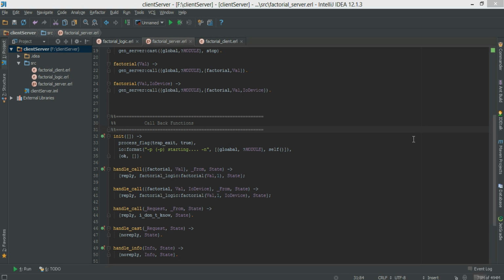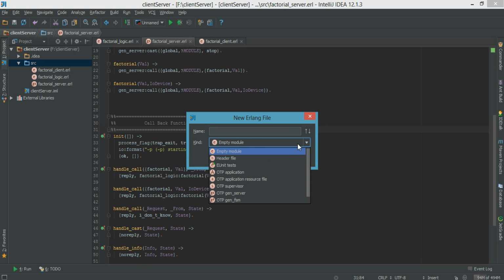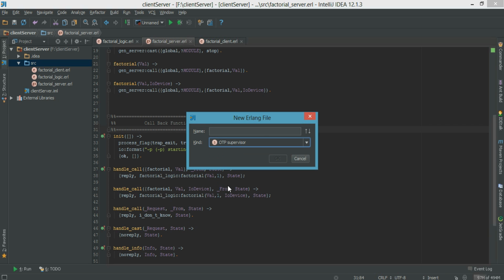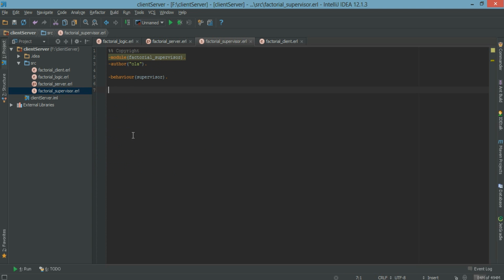So let's get started. The first thing we want to do is to add a new Erlang file, a supervisor. We call it factorial supervisor. And right here we have some generated functions already. I just cleared everything off so we can start the factorial supervisor from scratch, and I'll explain as I go.